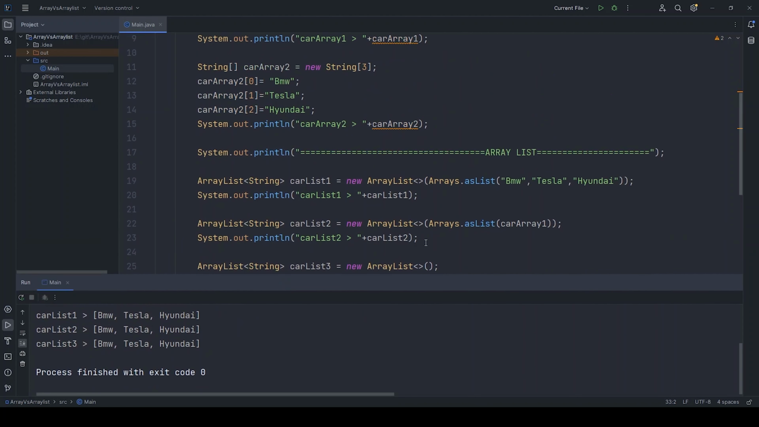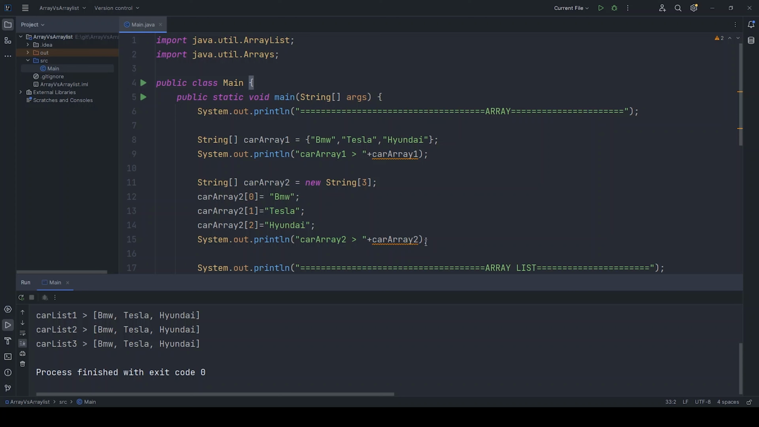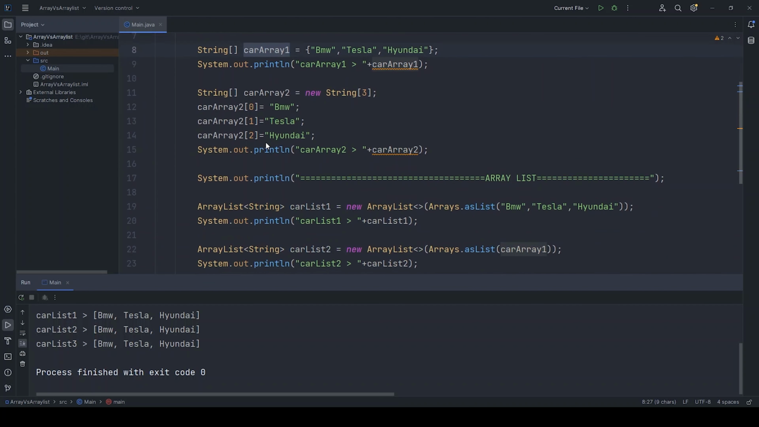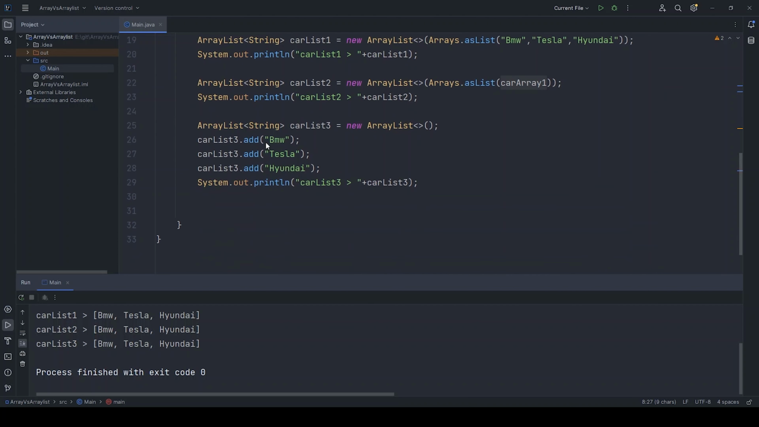The major difference between array and array list is that the size of the array is fixed. For example, here when I have initialized the array with 3 values, its size gets fixed at 3. Similarly, when I have initialized the array with the size 3, it can hold 3 values, and we cannot add or remove a value from this array or this array. However, array lists are dynamic in size, so they can grow and shrink.